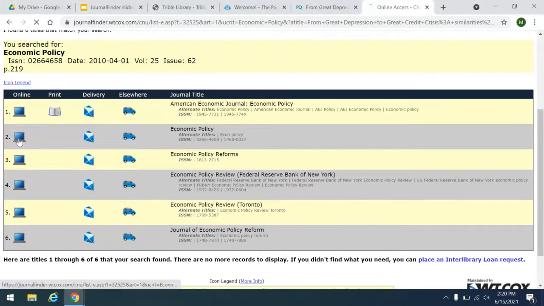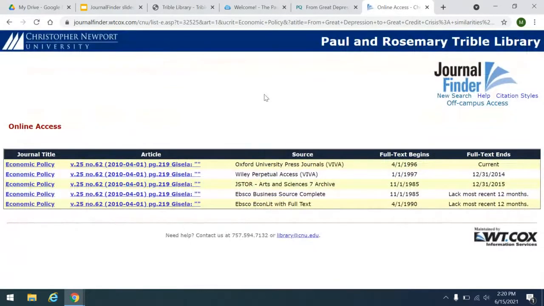So I'll click on the online icon. And what I'm seeing here is I have 5 different sources, 5 different databases that have access to Economic Policy. I can see the date ranges over here on the right-hand side. And I'm looking for a 2010 article.